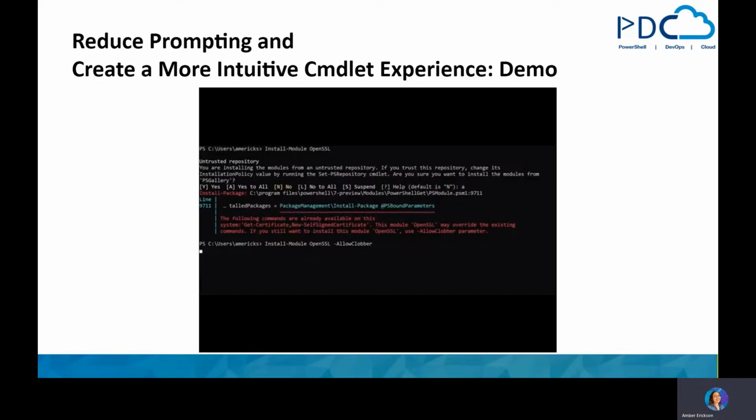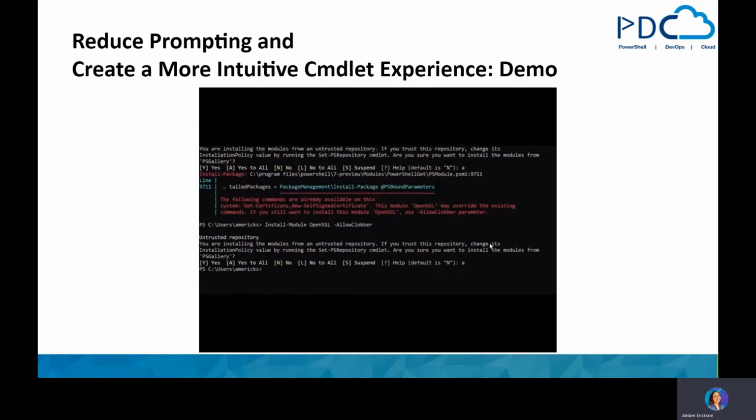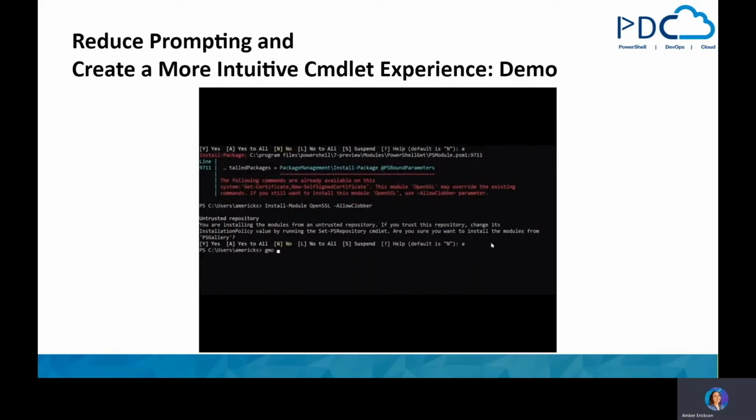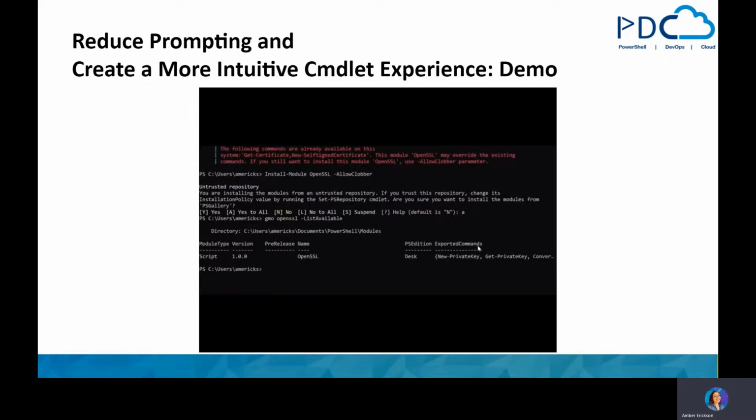We wait. And oops, we forgot to run the trust repository flag, so we just have to hit yes to all again. But now we can see if OpenSSL actually installed. And great, it did, wonderful. So, that was a bit of a painful experience. It wasn't too bad, but there were some hiccups there. So let's see what this experience is like in v3. Let's compare.